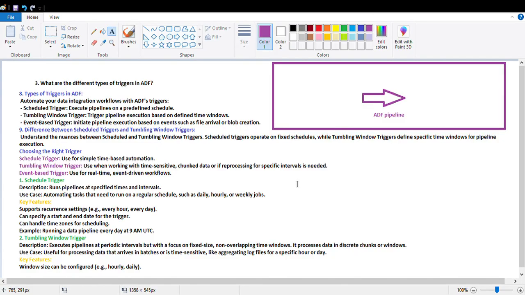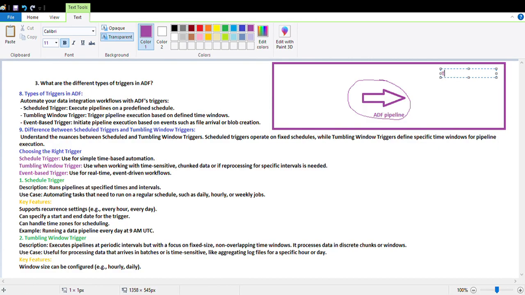To understand triggers, everybody will know that ADF is an orchestration tool we use to create pipelines. Once we have a pipeline, let's suppose this is the pipeline, it needs to get triggered, right? This pipeline needs to get executed. We cannot execute it manually every time, so we need to automate it. To automate or trigger this particular pipeline, we have triggers in ADF, which will trigger the pipeline at a given particular time.